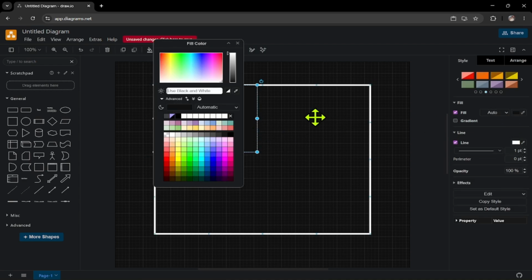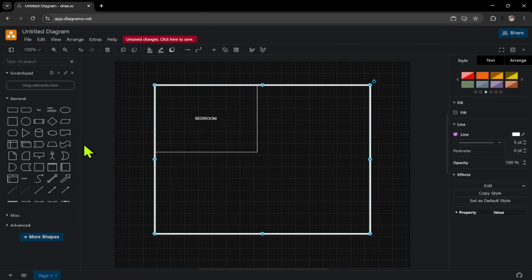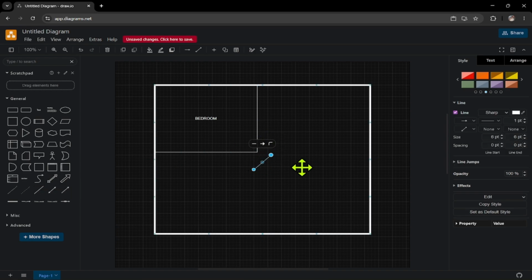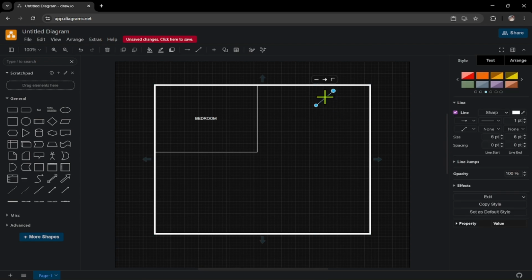After that, add doors and windows. For doors, you can use a short line and an arc shape to show how the door opens. For a simple version, you can just leave a small gap in the wall and label it as a door. For windows, use thin blue or light gray rectangles placed along the outer walls.